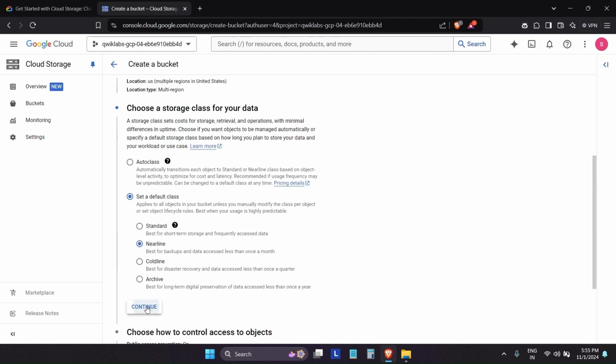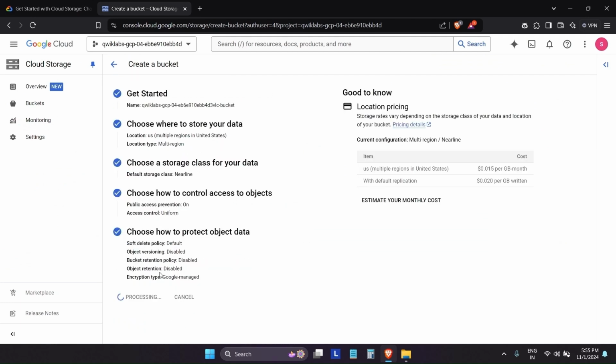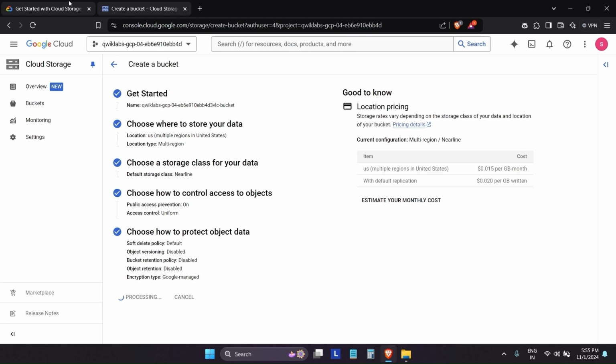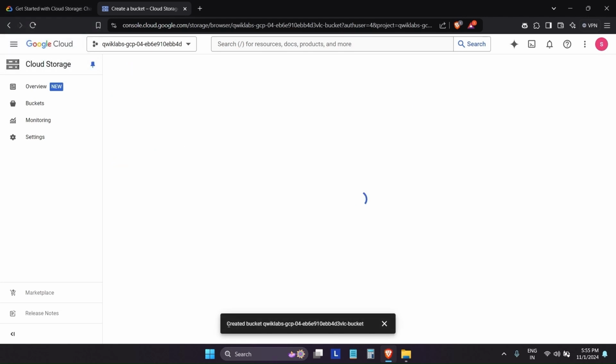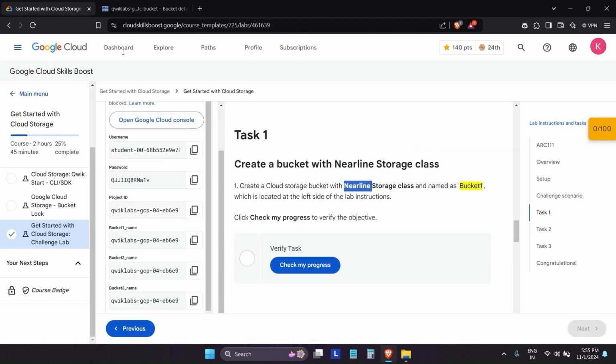Once you've done that, click on continue. After that, just go over here and click create. Now, just leave it as it is and click on confirm. After it's done, you will get a notification saying that the bucket has been created. Now that it has been created, all you have to do is click here to check your progress.